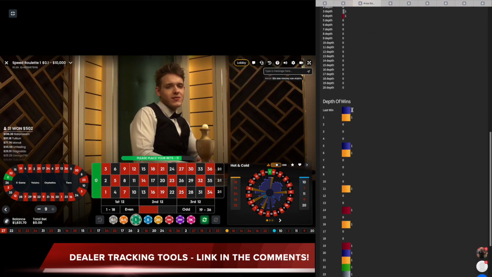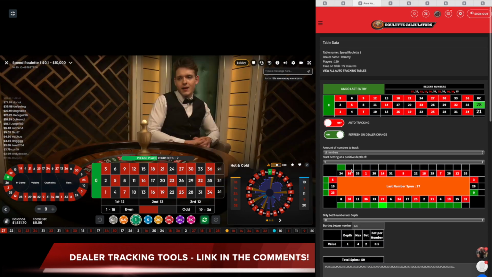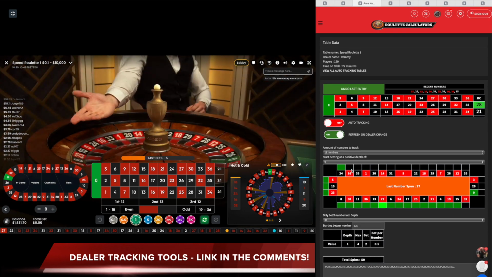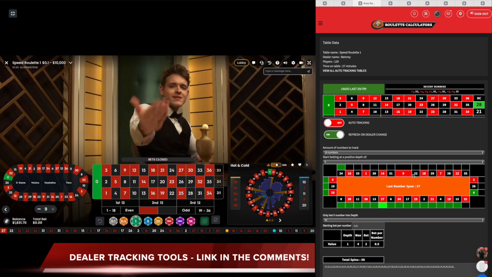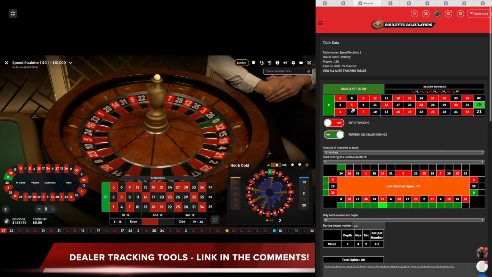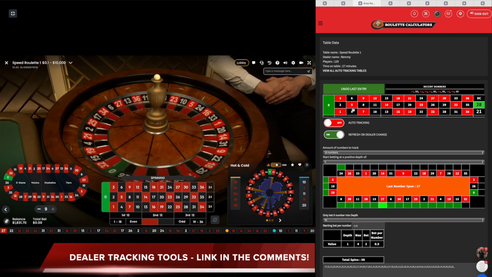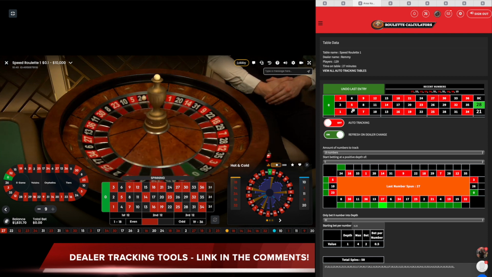Is he going to carry on? Is he going to bring out a depth of one? Or is he finally going to go to a depth of two? Place your bets now. Has anyone on roulette calculators seen a signature that has gone on that long? I'd be interested to know. But this is what the area key tool is all about, finding dealers like this.